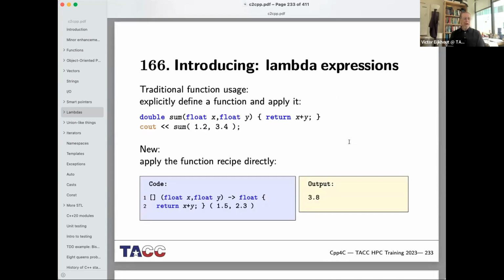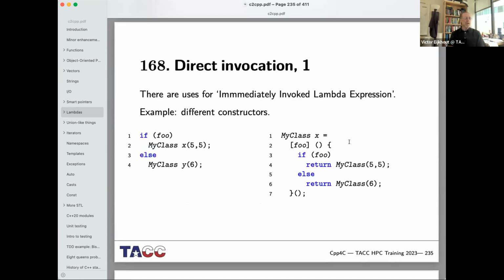So you can apply it directly, and there is actually a use for that. Suppose you have two completely different constructors. The code on the left: if some condition, you want to construct your object like this, otherwise... oh, line 4, my class y should be x. So the point of the left thing is that you want to construct x in two completely different ways.